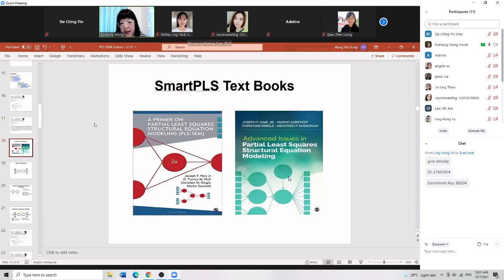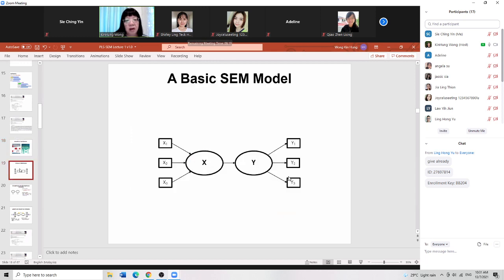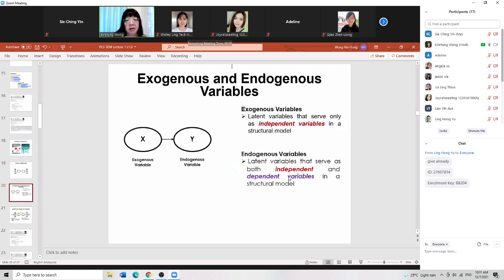So these are the textbooks on Smart PLS. In the library, we do have some textbooks on this, so you may go and take a look at them. In the basic structural equation model, we have exogenous and endogenous variables.